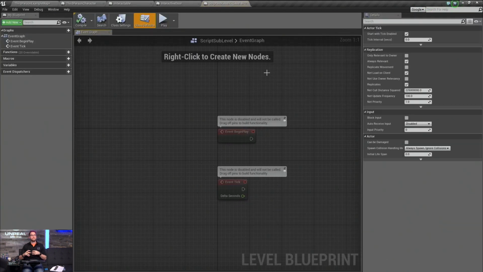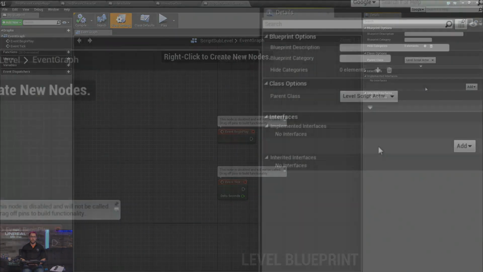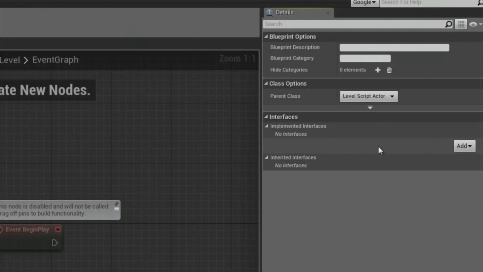And here's the fun thing. You can now go into your class settings and check it out. There's an implemented interfaces section here. You can implement interfaces on a sublevel blueprint. You can't do it in the persistent level, I'm really sorry, but you can do it here, which is a pretty good consolation prize. It's not the new Corvette, but it is a pretty good Mustang.